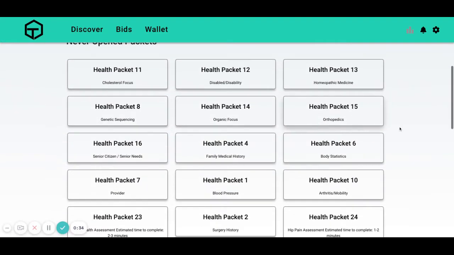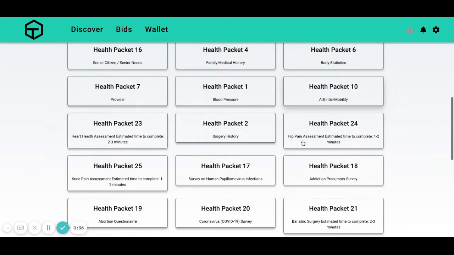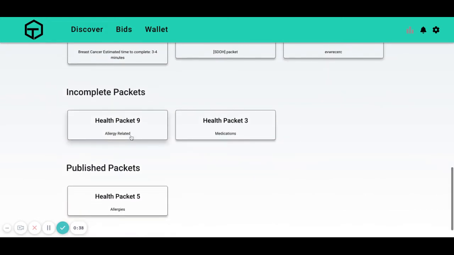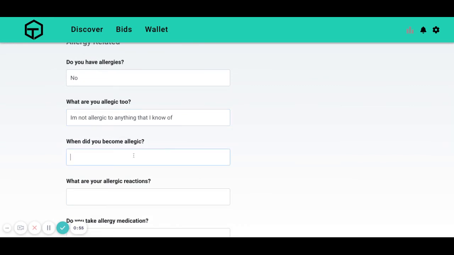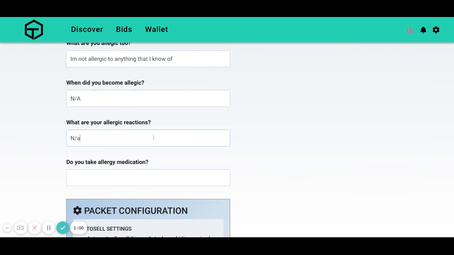I will be filling out health packet number 9 today. Where is health packet number 9? There it is. Allergies. Do I have allergies? No, I do not. I'm not allergic to anything that I know of. I'm going to put NA. NA. I do not take allergy medicine.